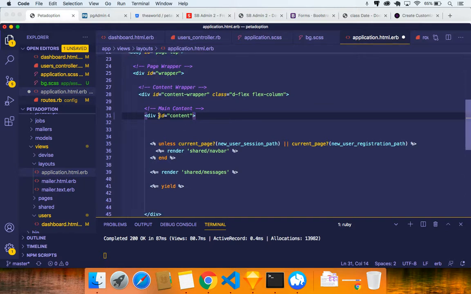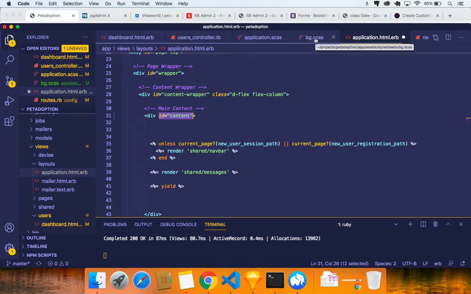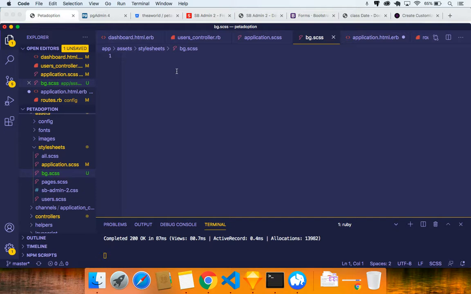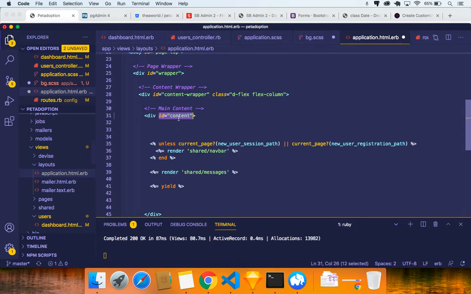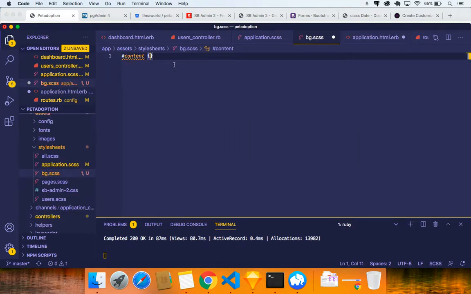Now, this ID content can be targeted in CSS, just like the classes can, okay? So inside bg.scss, the file that we just created inside the stylesheets folder, I'm going to type in content, the ID content, because there is such an ID. It's right here in application.html.erb, this one. You can target IDs in CSS or SCSS. It's the same as classes. So open and close the brackets.